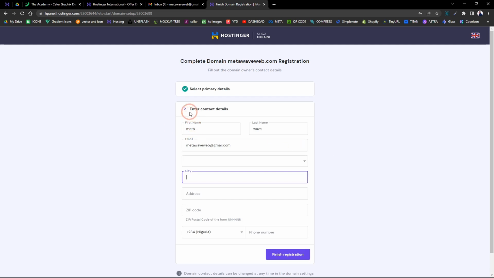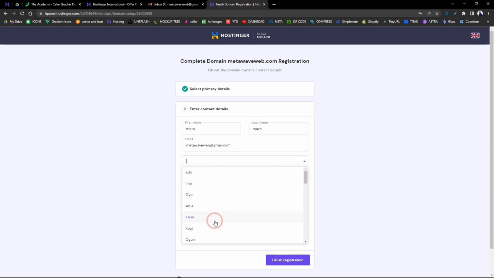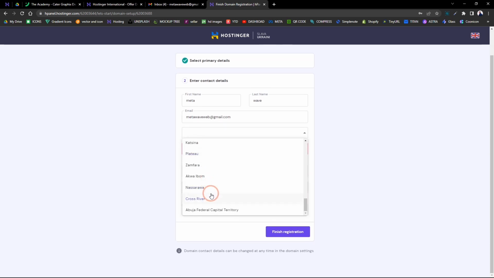So here we have to input our contact details. This is just like the shipping detail about your purchase. This information will be on the receipt they'll present to you for purchasing this hosting account. So we have the first name Meta and the second name Wave, and the Gmail is okay for us, and we can choose a particular place we are coming from. So I think we use Akwa Ibom. Can't find that here.